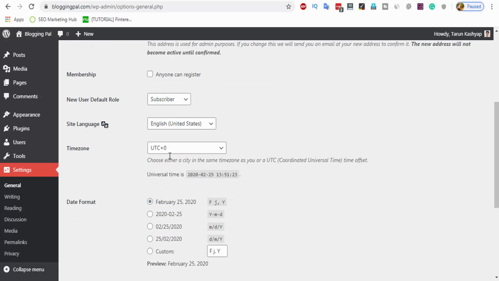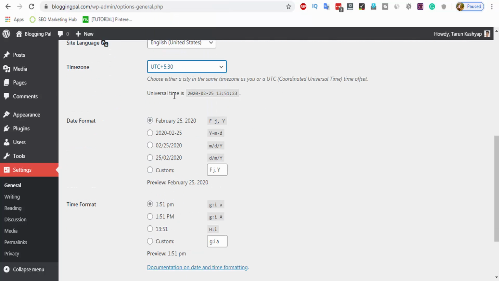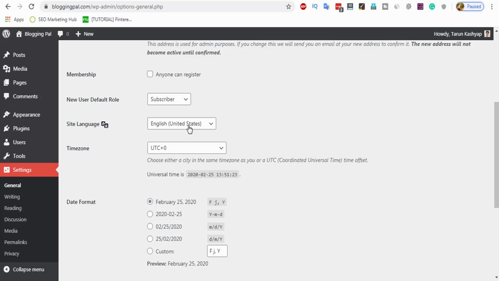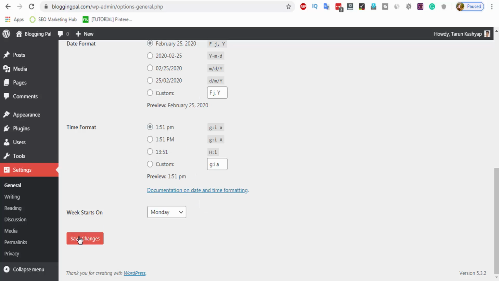So the time zone, we have to change the time zone. I'm residing in India, so for India it's positive 5:30, so I will select positive 5:30 from here. It is the Indian Standard version of UTC. You can select the language from here, whatever language you want for your WordPress dashboard. Rest everything is good, and let's click on save changes.